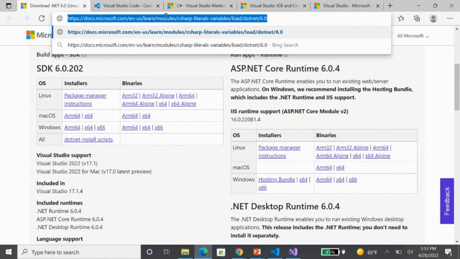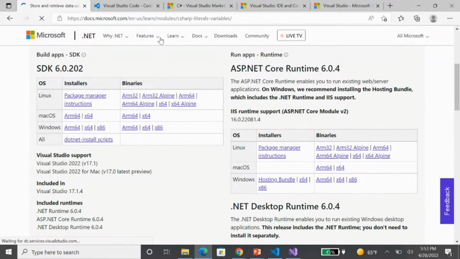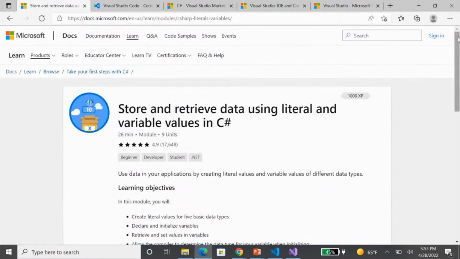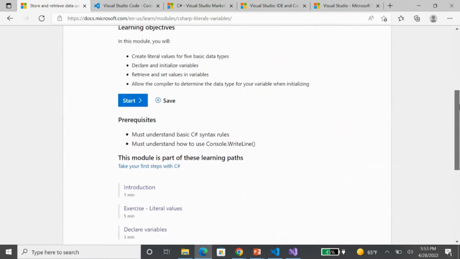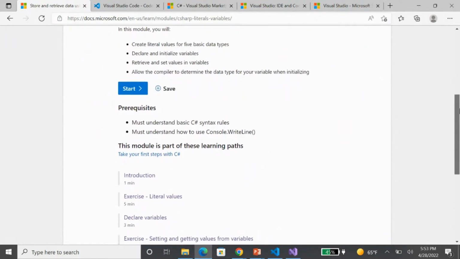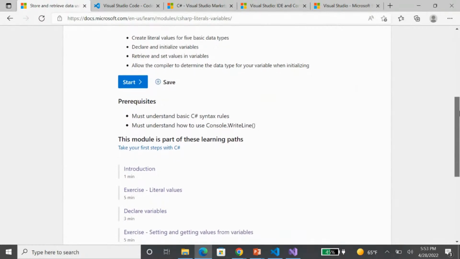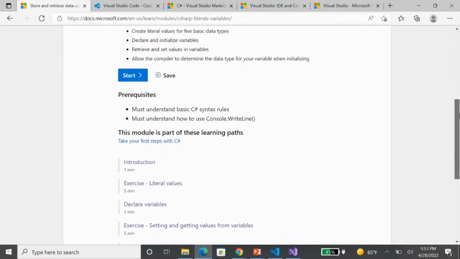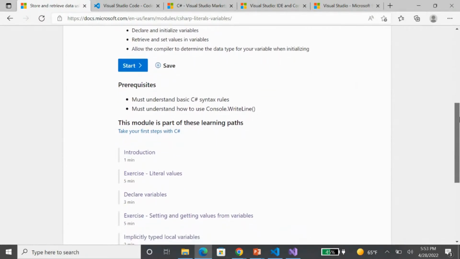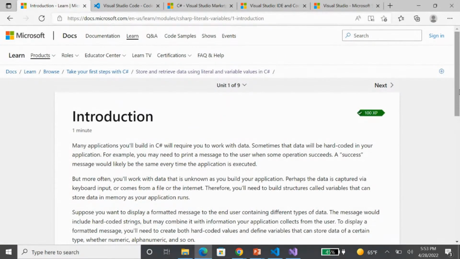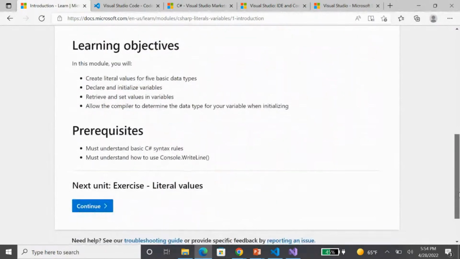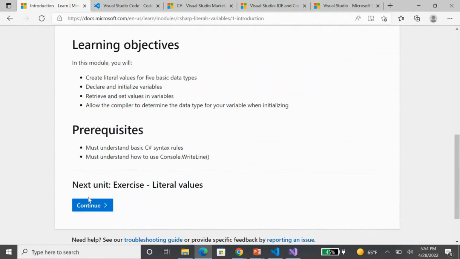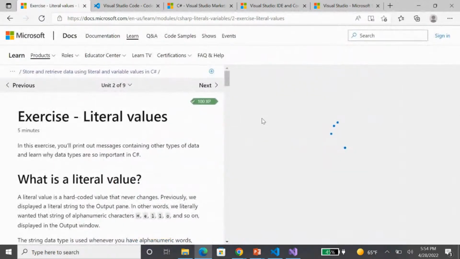All right. Oh, goodness. There we are. So this will take me to the web page for that. And here are the learning objectives: to create literal values for 5 basic data types, declare and initialize variables, retrieve and set values in variables, and allow the compiler to determine the data type for a variable when initializing. So let's go on. And here's the intro. Again, I'm going to skip through that. You guys can read through all that verbiage in the intro. The learning objectives, I basically told you what we're going to do. And let's get into it.